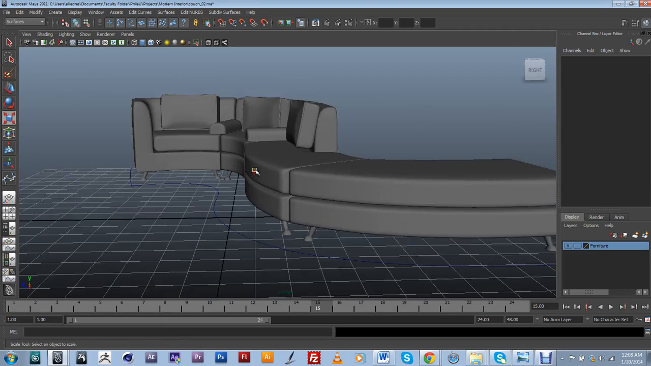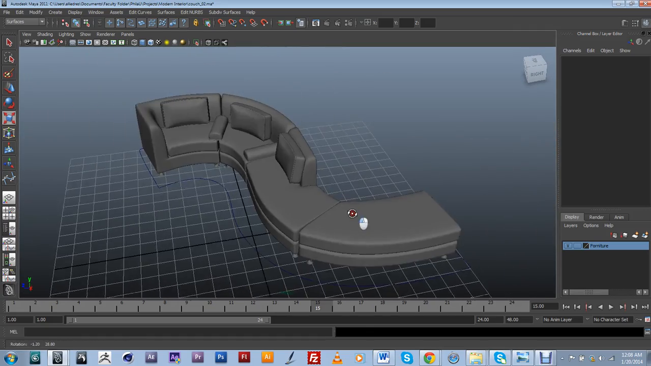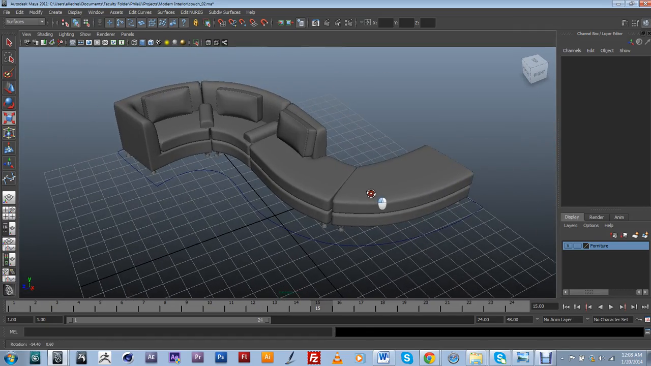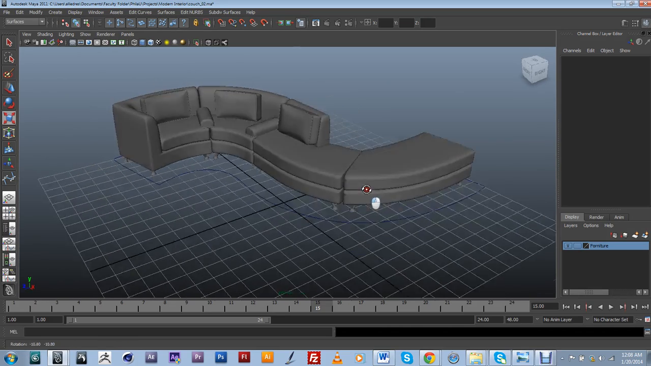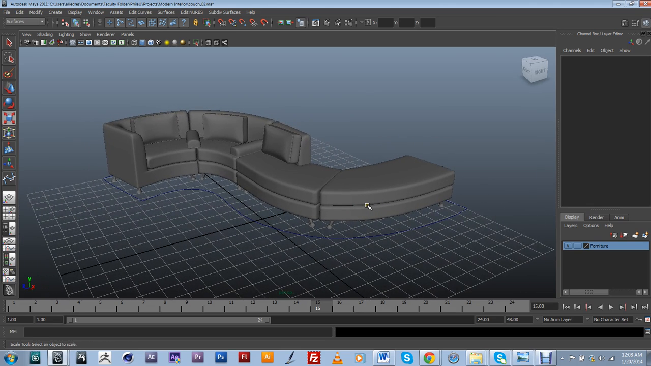Okay, so this is the end of how to model a piece of modern furniture, and I hope this was informative. Thank you for watching.